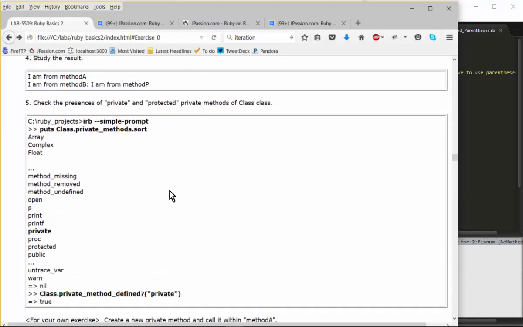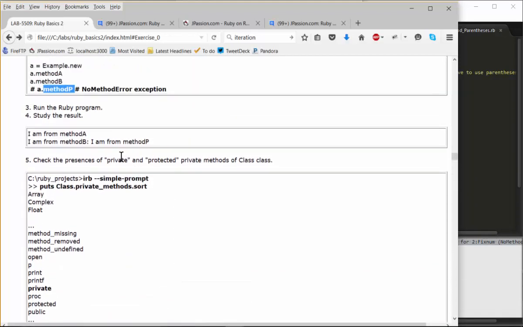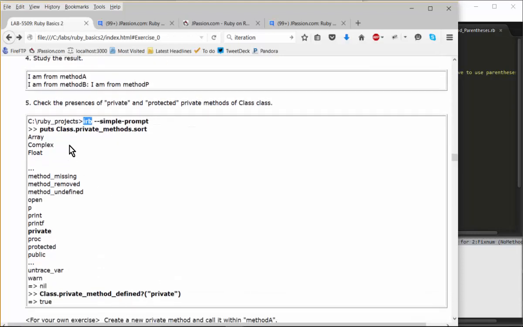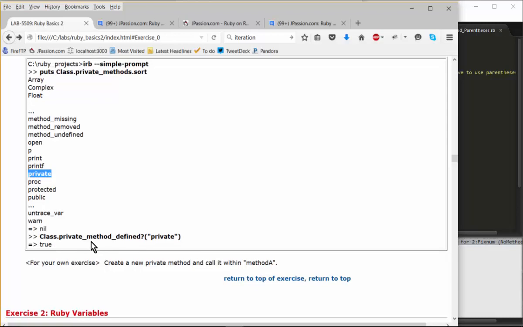You can check whether private and protected are in fact private methods of the class. So in irb, if you do Class.private_method sort, you can see in fact private is one of the methods. Just to show these are all methods. In fact, you can use private_method_defined?, which checks whether private is defined as one of the private methods. So it should actually return true.